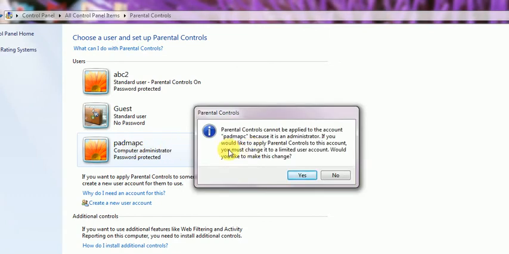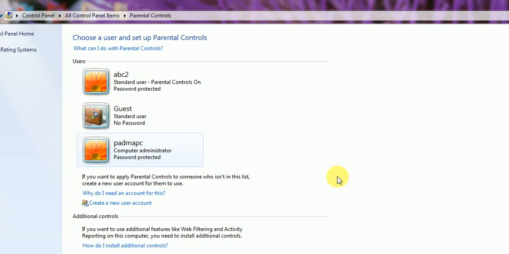Next, you also cannot apply it to an administrator. Here see the reason: parental controls cannot be applied to the account because it is an administrator. If you would like to apply parental control to the account, you must change it to a limited user account. It can be applied if it is changed to a limited user account. So I am not doing this. You cannot directly apply it to an administrator. That is the basic reason.